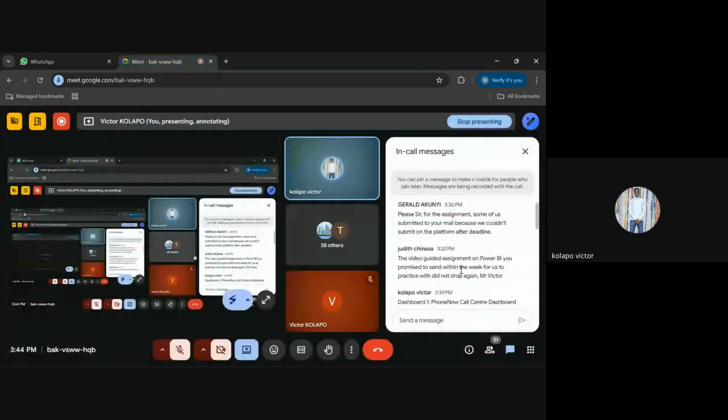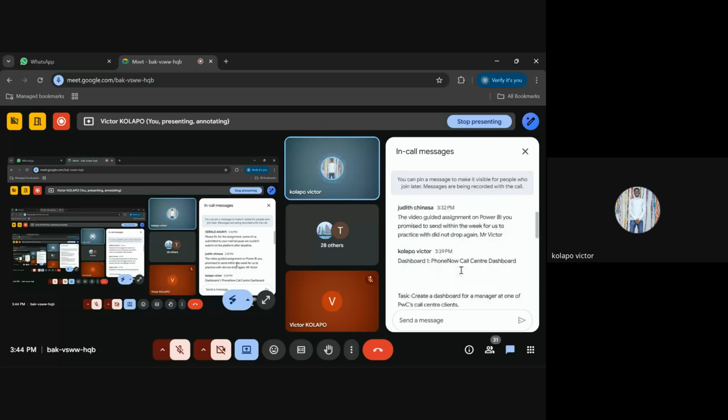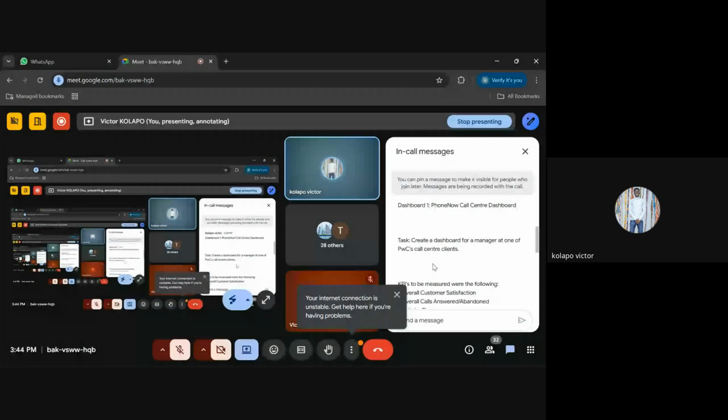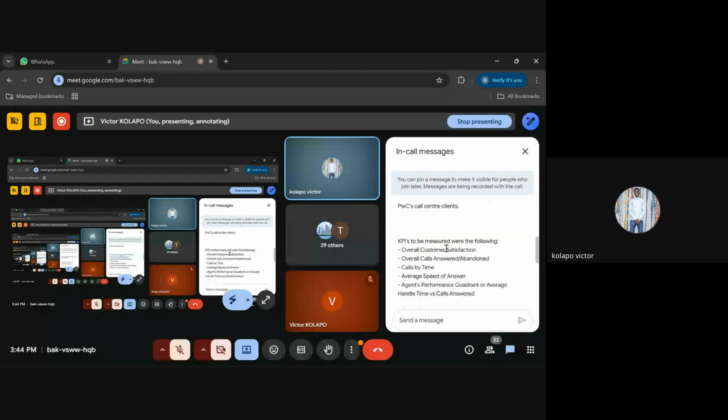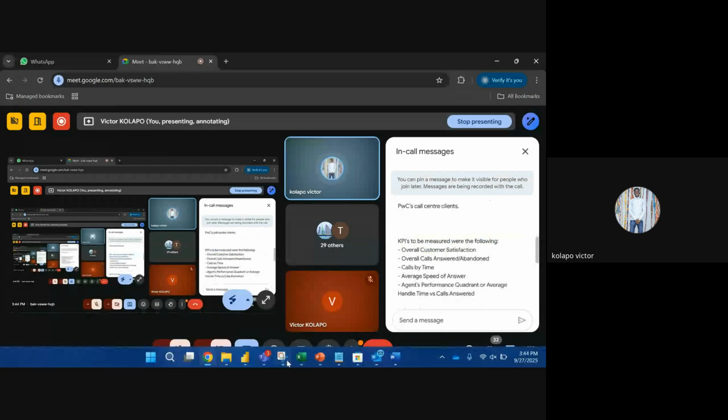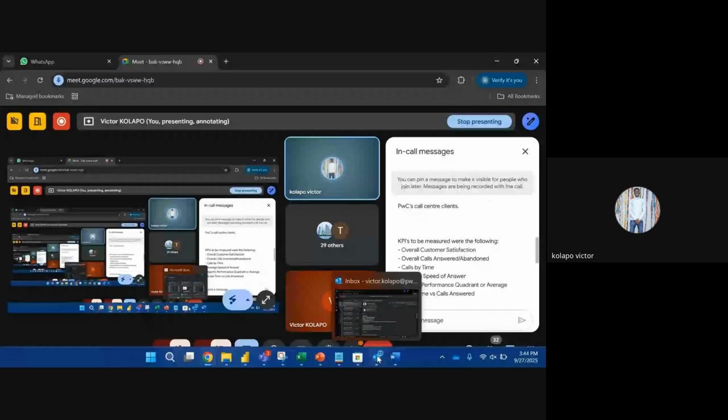So while we are waiting for the mail to drop, for now, we have seen the objective of this project. We have seen that what we are looking for is to create a dashboard for a manager at this company. And by the time we are looking at our data sets, this should make more sense to us.